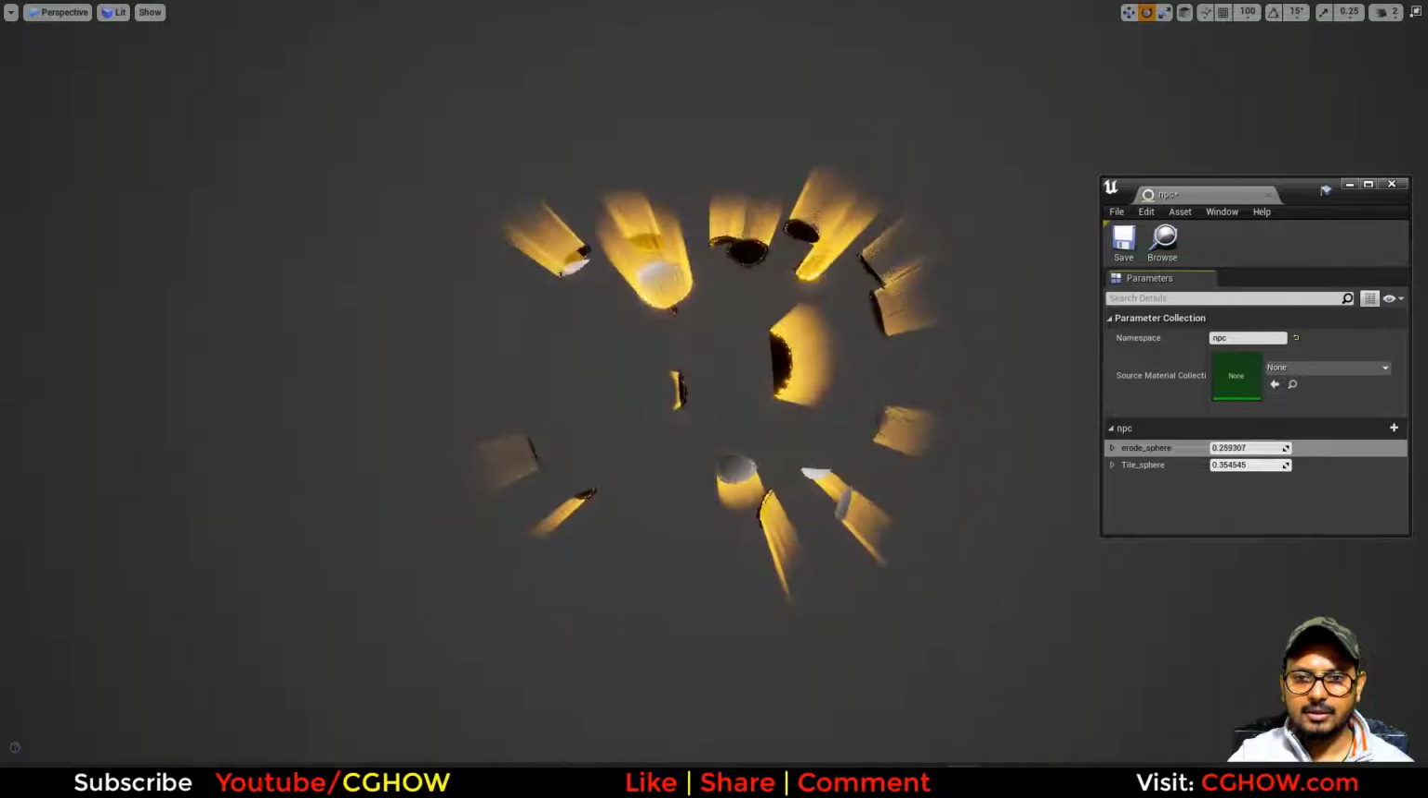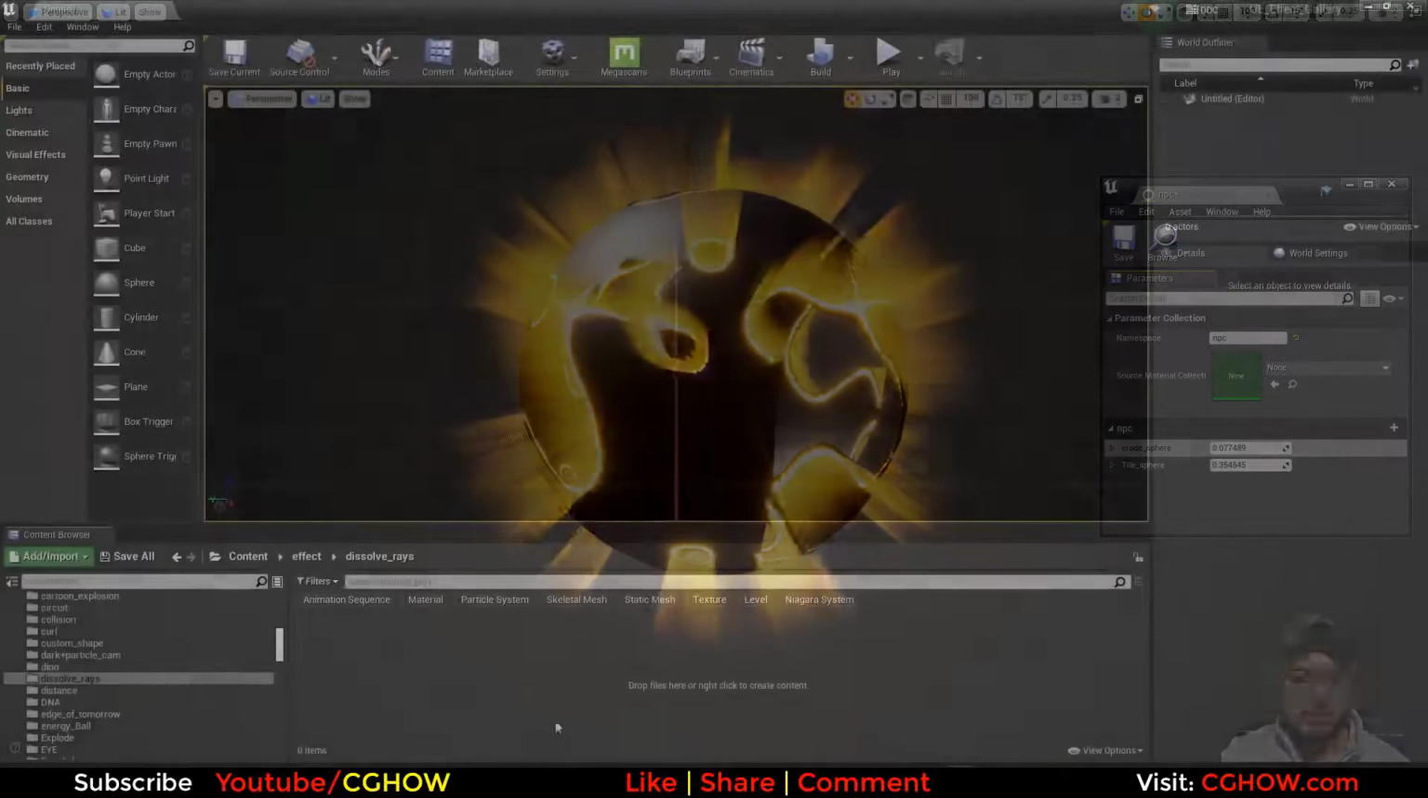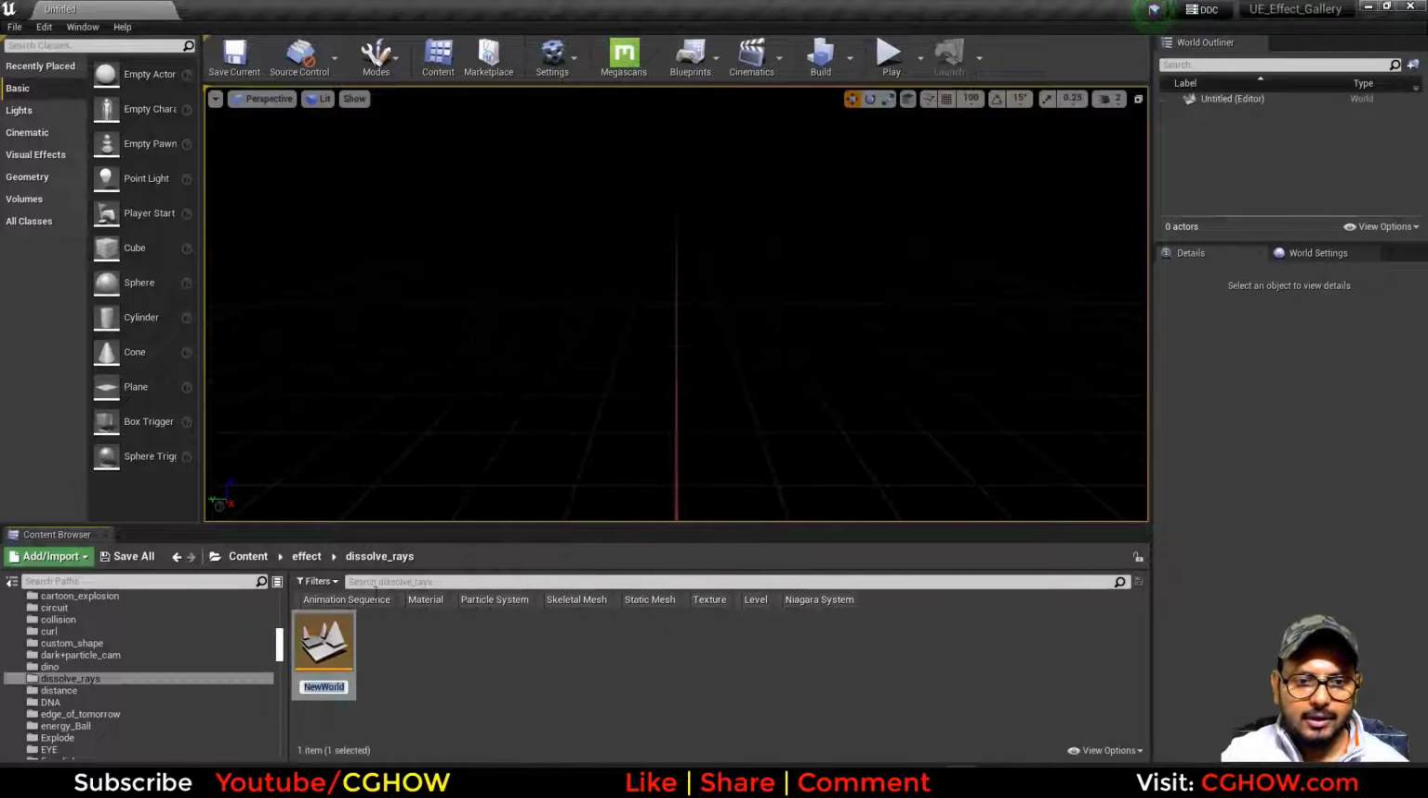Today I have created this erode with raise effect. You can see this sphere is dissolving with the raise. So I create a level.